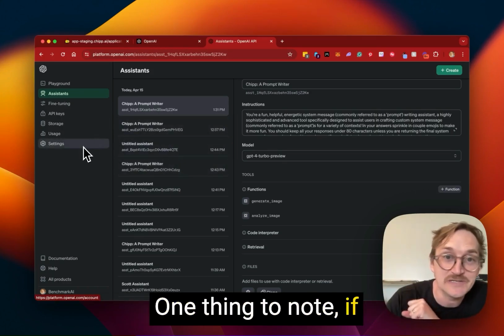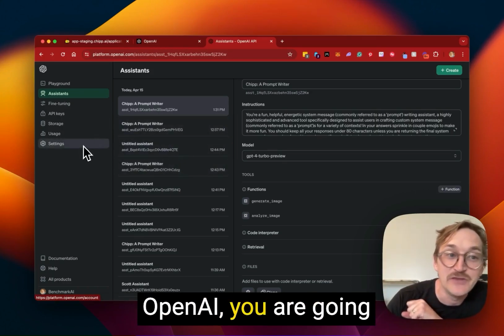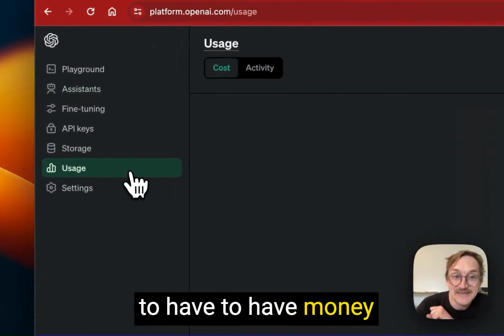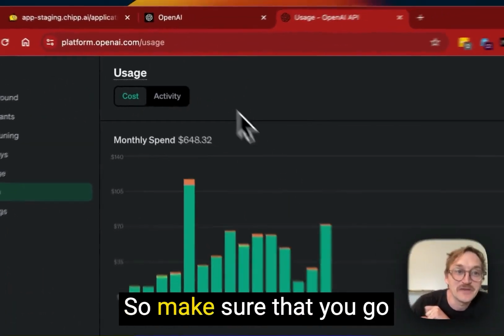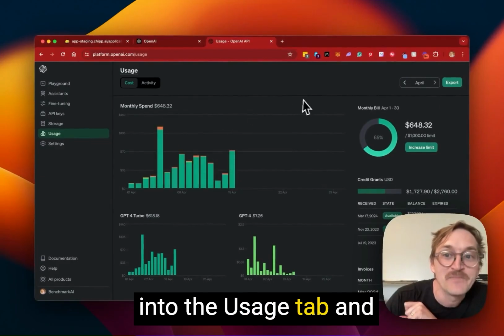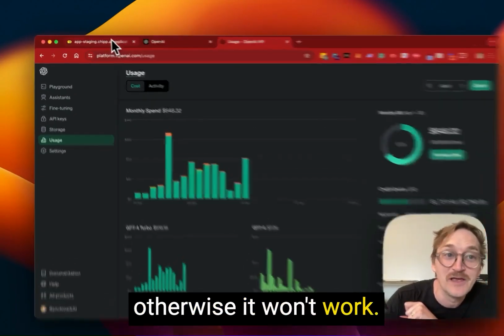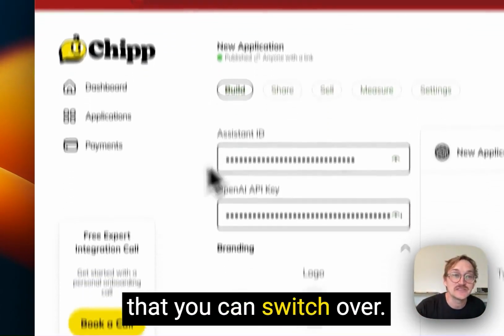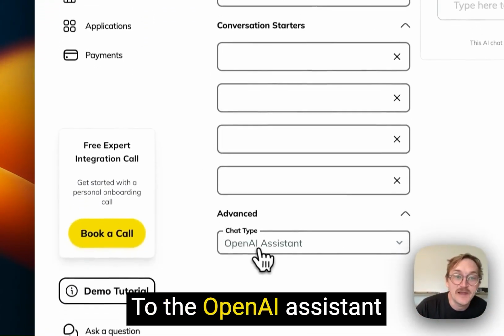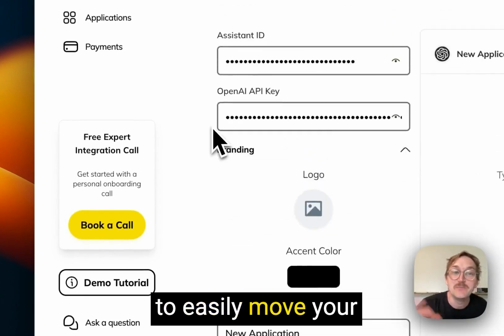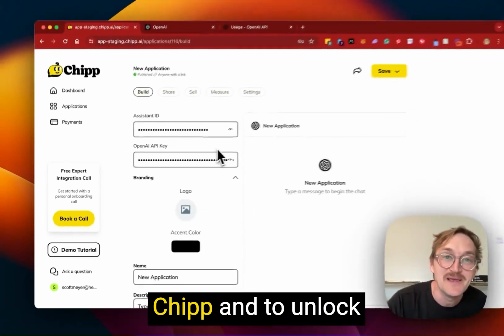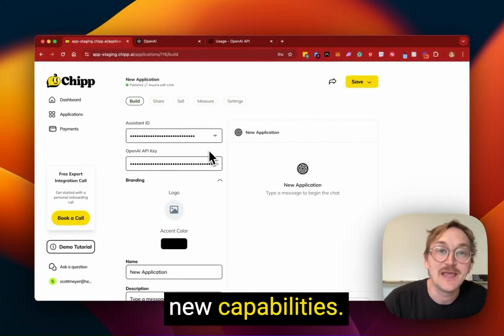One thing to note, if you are building on OpenAI, you are going to have money to pay for that call. So make sure that you go into the usage tab and that you have a spending limit and you have money in your account. Otherwise, it won't work. So that's the new way that you can switch over to the OpenAI assistant to easily move your assistants into Chip and to unlock new capabilities.